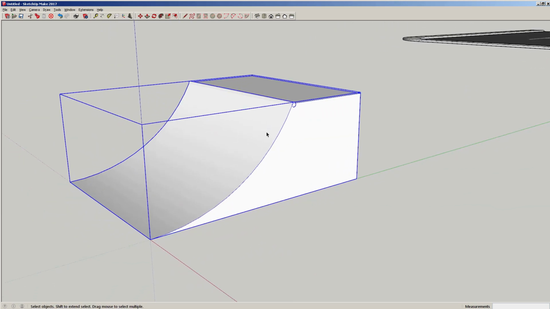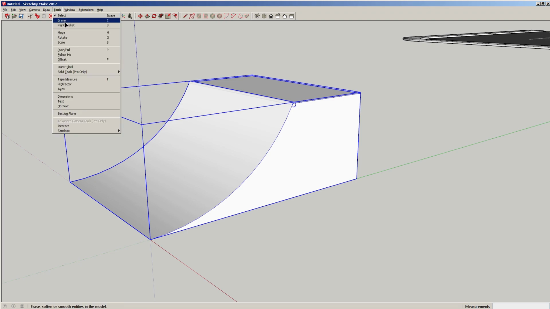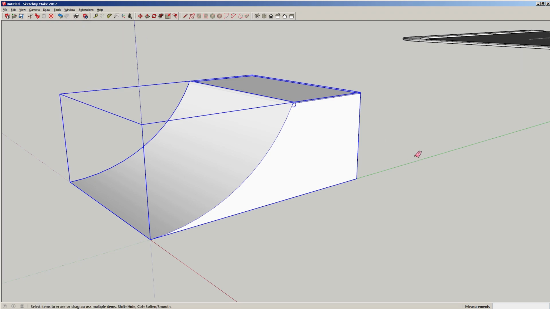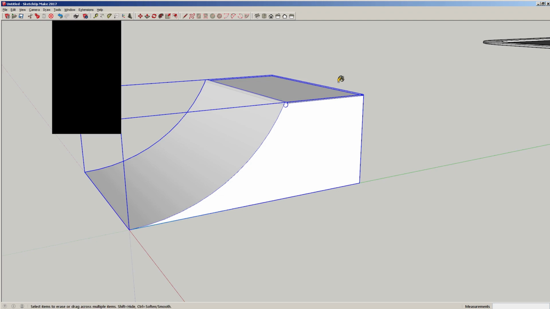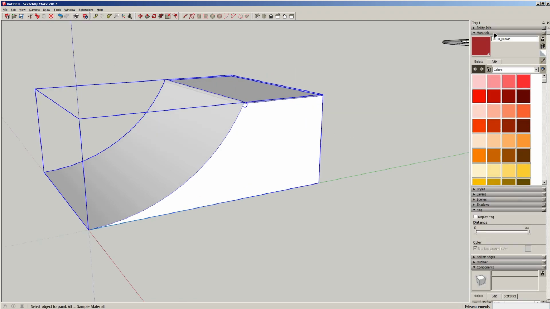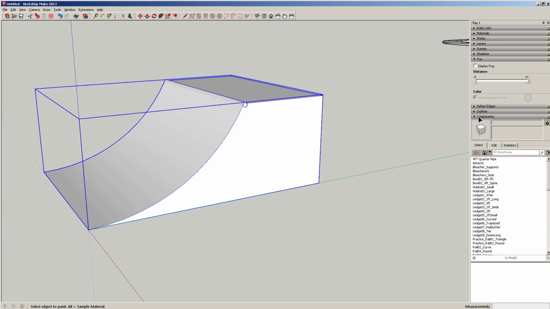But here's the benefit. If we go, let's say we have a toolbar called components. Oh, this is not behaving. Oh, whoops, I wanted to do paint bucket. There we go. You have a toolbar called components here.